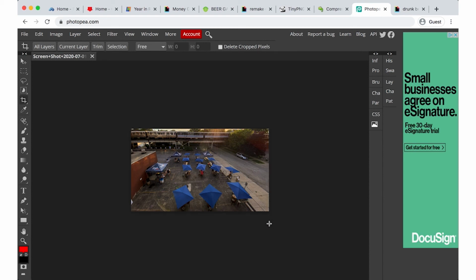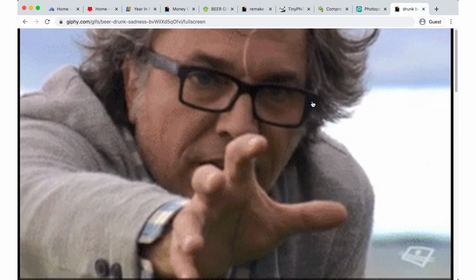So there you have it. Quick, simple, and most importantly, free image compression. Now, Beguile, if you're listening, I'm sorry I called you out. Please don't ban me from your tap room.